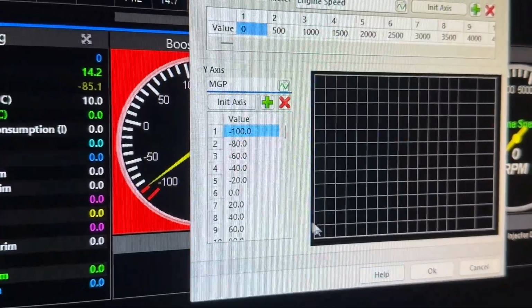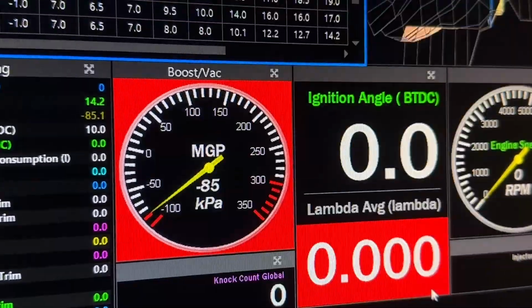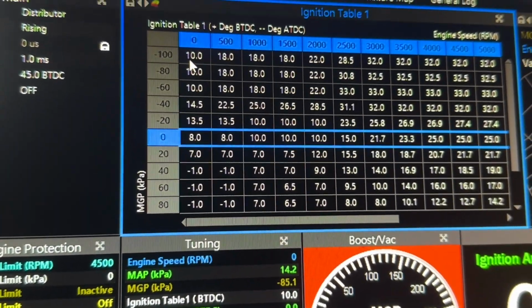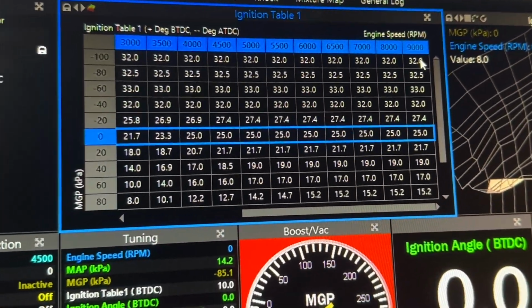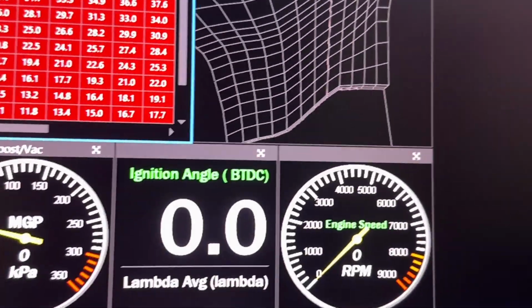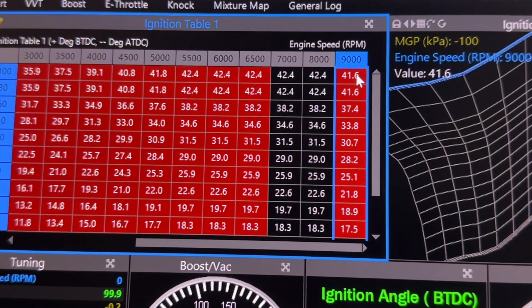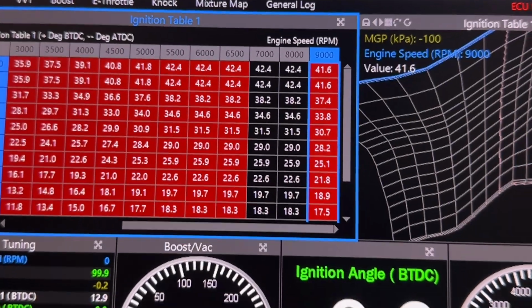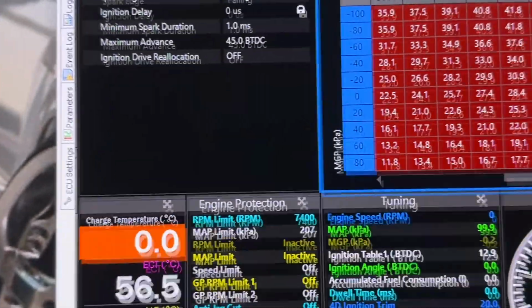Boom. Okay, just initialize the axis. Yep, that's all good. So then we'll go okay. All right, now we're comparing apples with apples. So minus 100 at 9,000 RPM is 32. And on this one, it's 41.6. And what I need to do is compare this back to the original file, no, that is the original file.